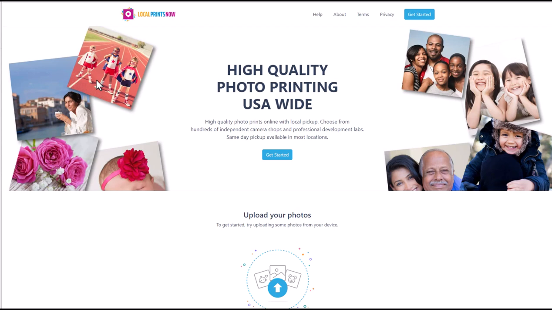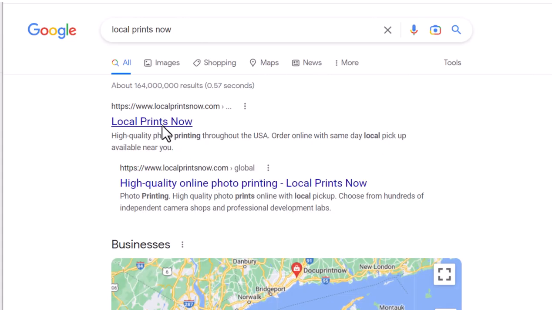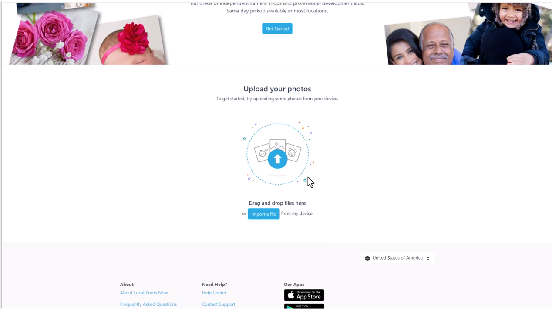In this video, we're going to show you how to send your photos to Hampton Photo Arts through localprintsnow.com. We'll look at the desktop version now, and then we'll show you how to do it through the app. Go to localprintsnow.com and scroll down a bit to upload your photos.